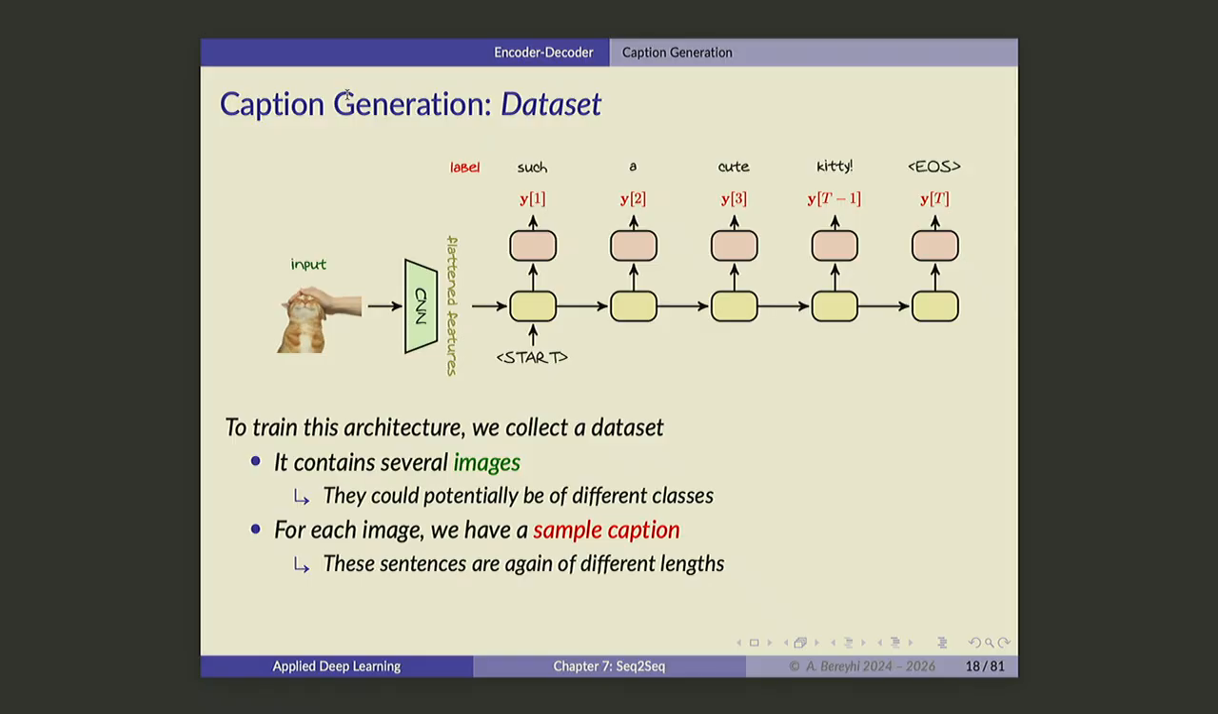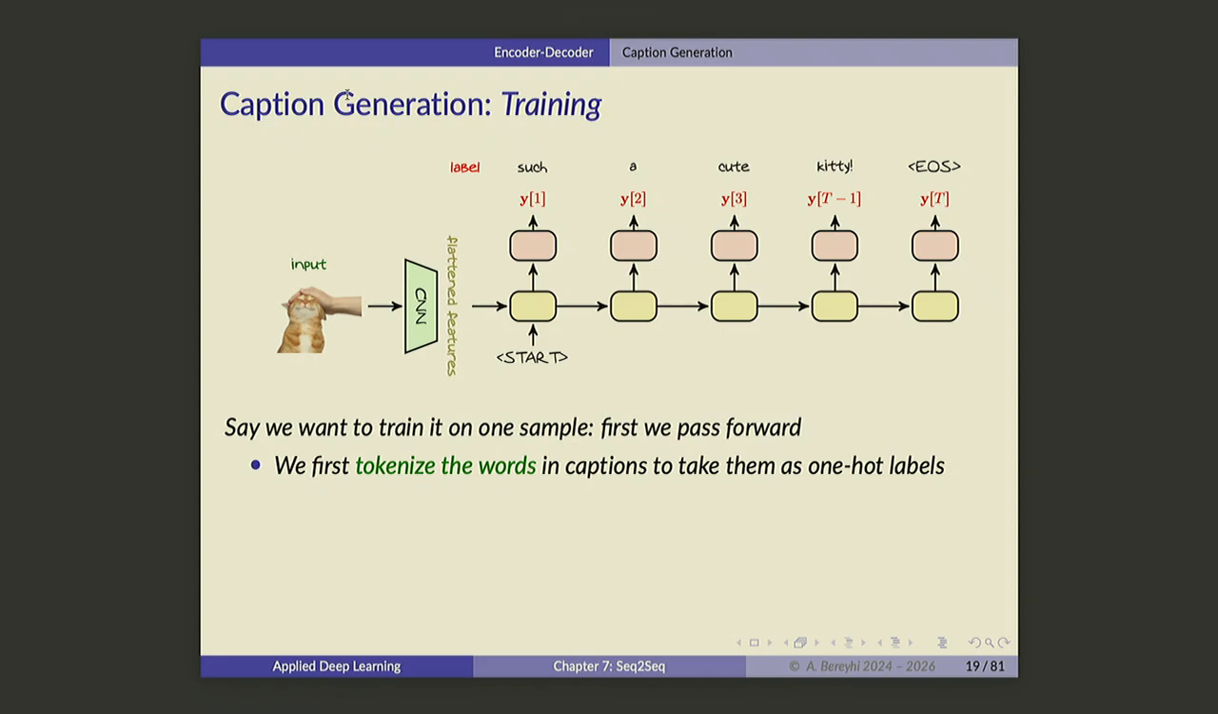Now, once you have this, you're going to definitely tokenize your words. Everything that you have inside your caption, you should be able to represent as a sequence. So it means that you tokenize, you find subwords or words, and then you write them into a dictionary and label them with different indices. Now you can represent every caption by a sequence of tokens. Once you have done that, your data is ready.